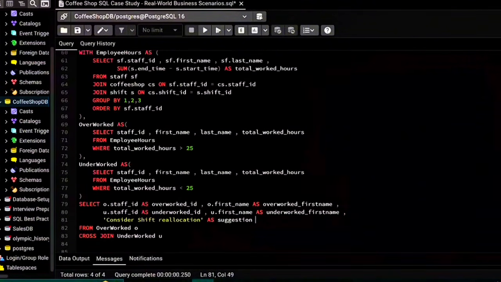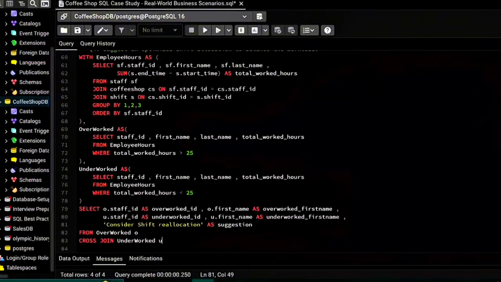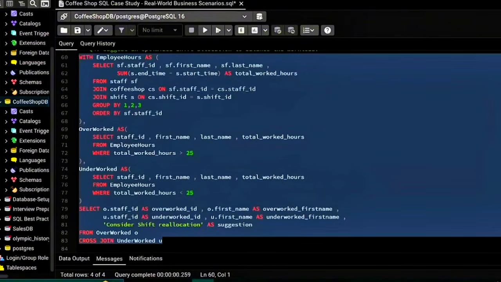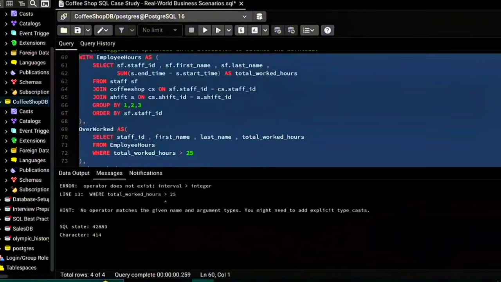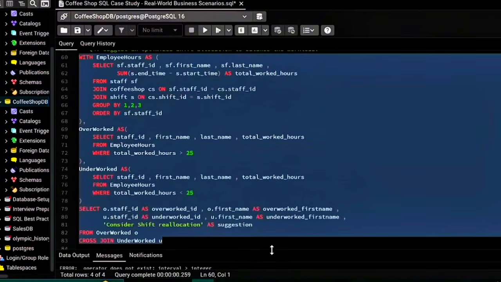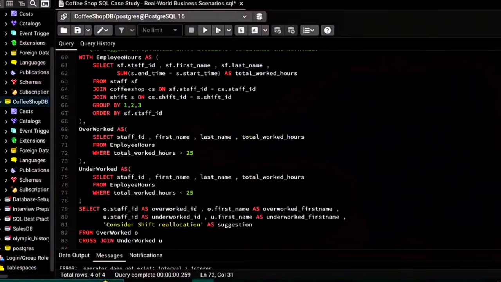So the query is completed. Let's run it to see the output. Now an error occurred and it says interval which is total worked hours is greater than integer. That's because the subtraction of end time and start time returns an interval, not a number. So we cannot directly compare an interval with a number like 25. So I should use a smarter way: first we will get the seconds from the end time and start time subtraction and then divide it by 3600 to convert seconds into hours.